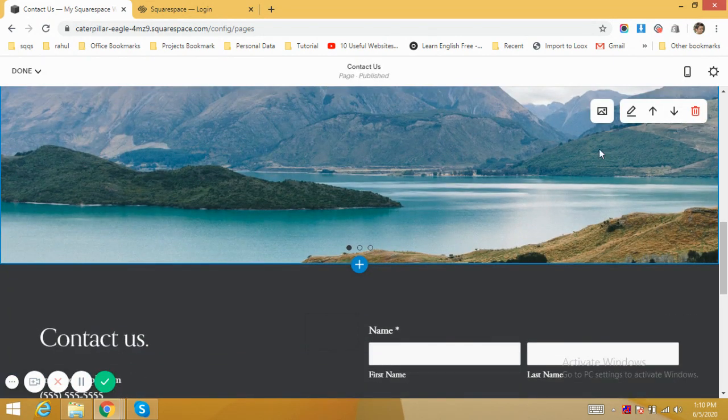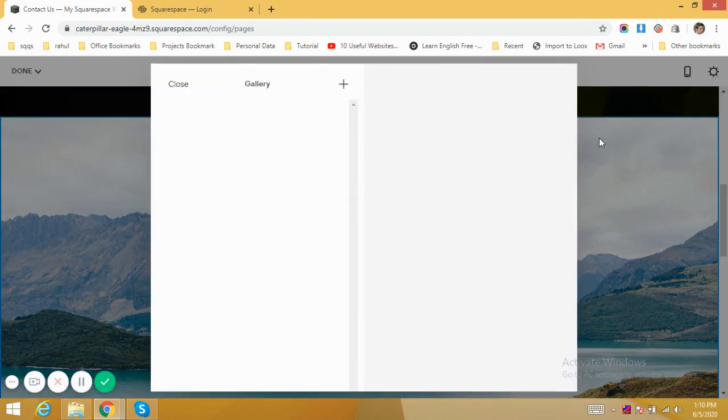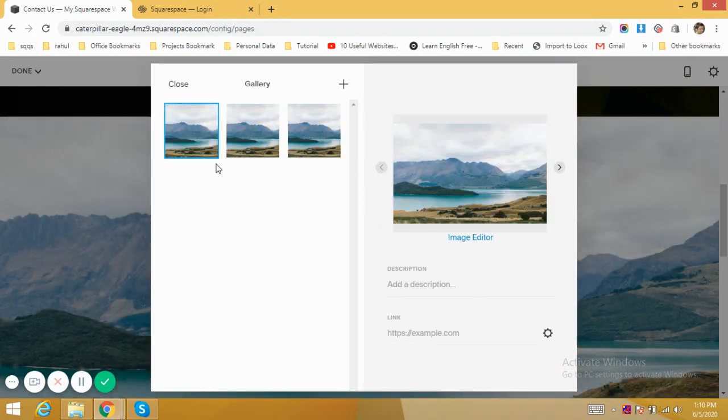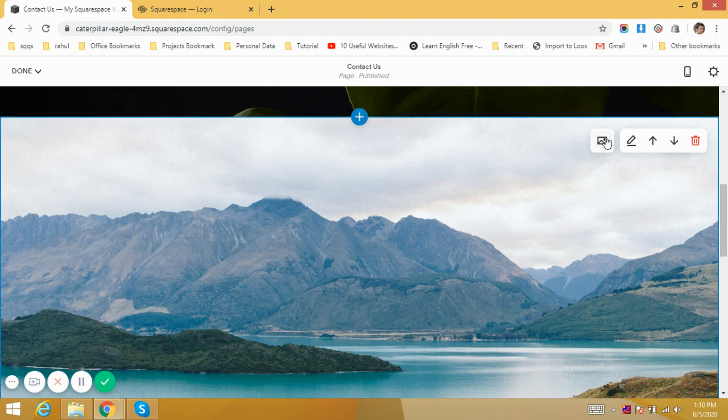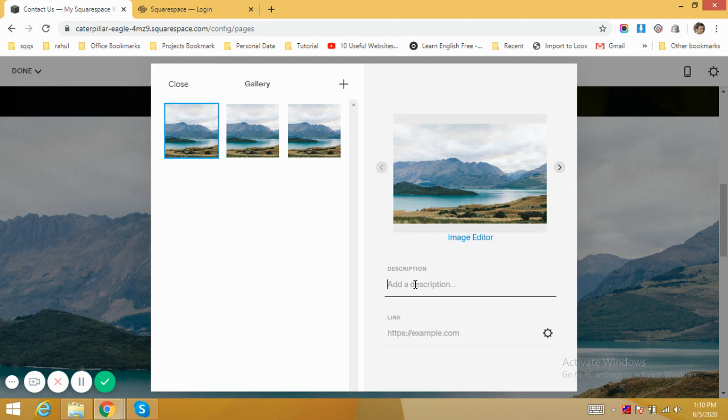So it comes up like this. Now what we can do is we can change the images over here. I'll use these default images which are there. Pretty simple. We can add a description. For example, I'll just go and add some description in this. Hello world. So pretty simple, we can add the description.